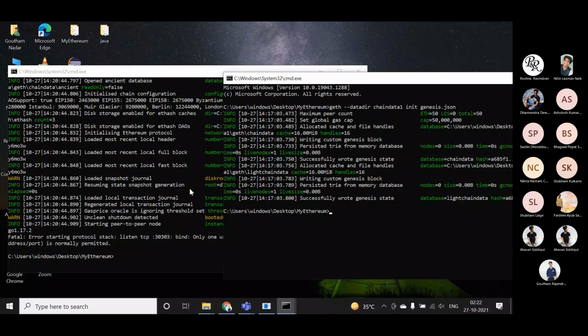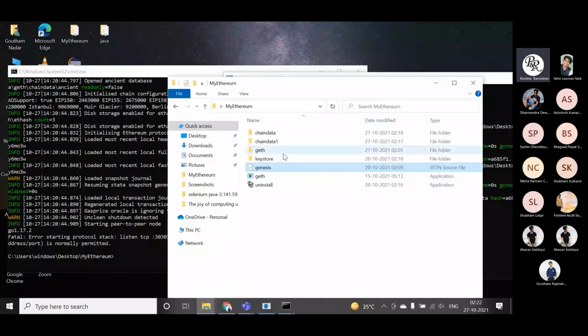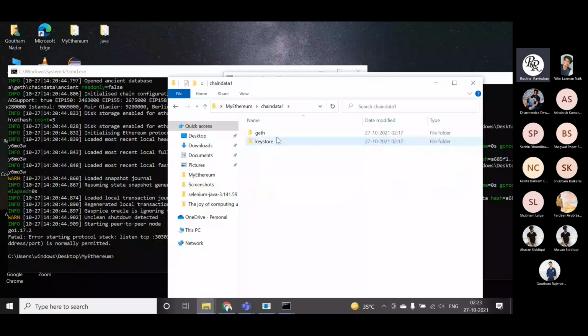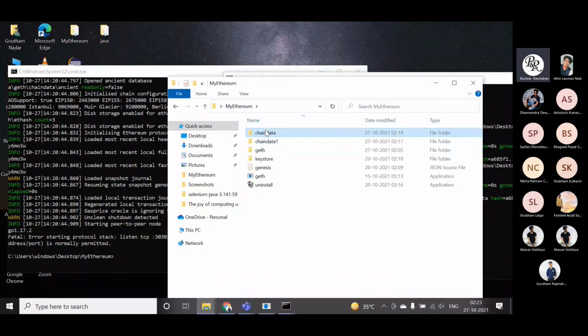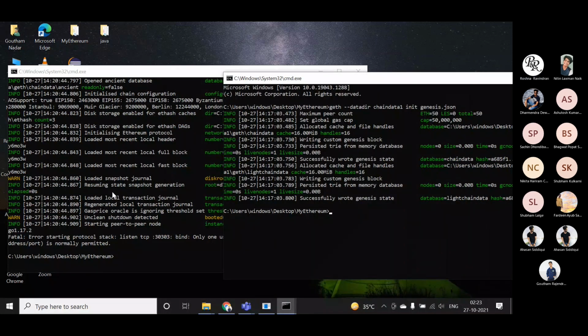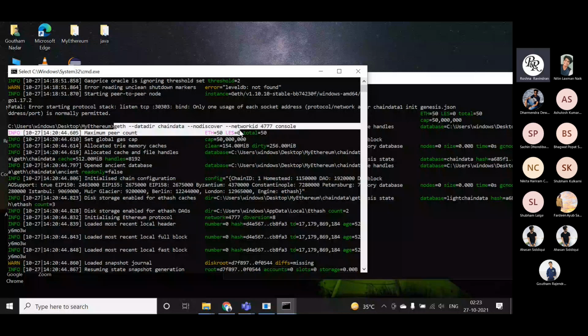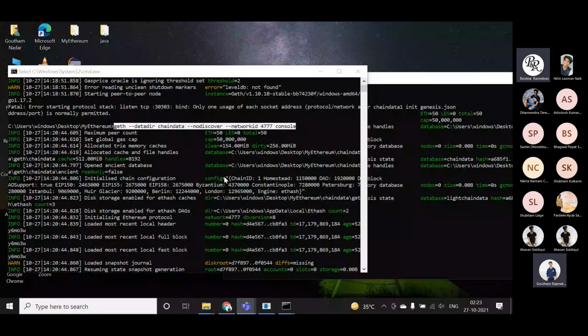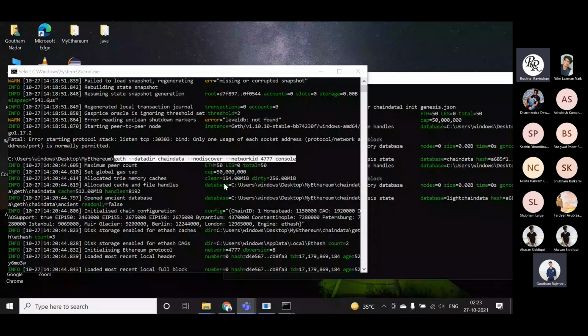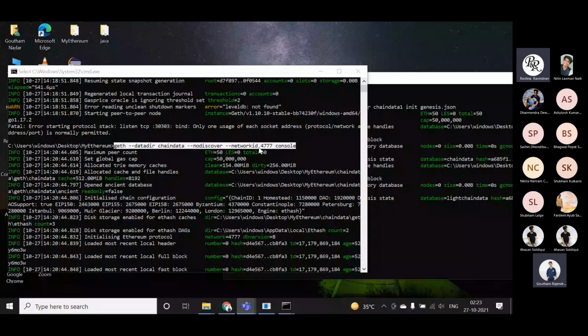Show me the Genesis that you initialized in this one, the one where you ran this command. Open the geth statement there when you started off. No, chain data is there. Okay, that is fine. Show me the command that you executed, is what I'm asking. Just scroll up. Network ID. Okay, data directory, chain data, node discover, network ID, and console. Okay.